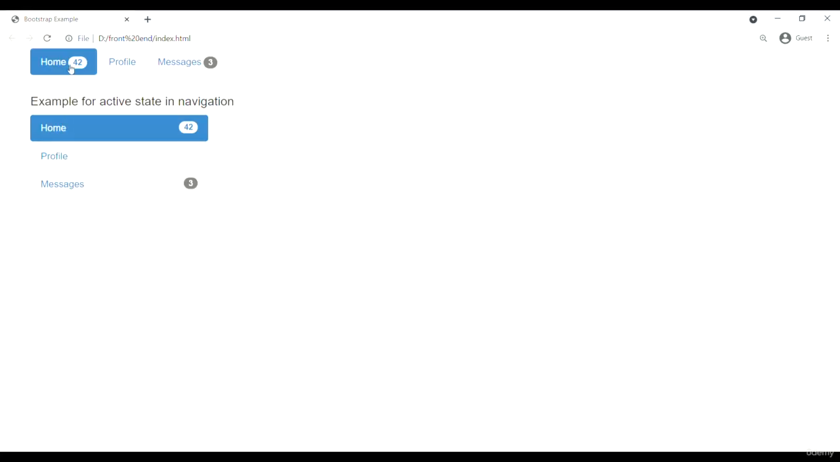Here you can see 42 for home, 3 for message. Since it was active, it is highlighted blue. Similarly here we make it stacked, but again it is pull right. When I'm taking it as a stack, I want it on the extreme right, not just adjacent. That's why I marked the class pull right. So on home as well as on the message you will get that badge on the right hand side.